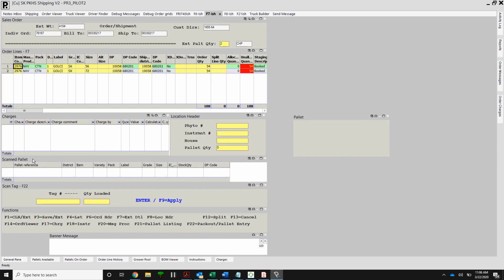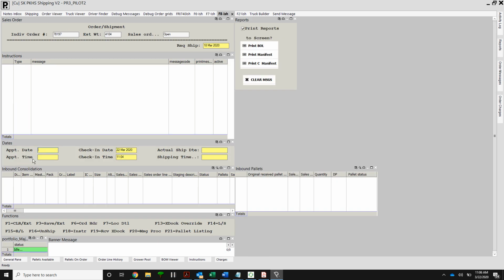In order to get to F7, I've just touched F7 on my keyboard. F7, if you remember from our last video, is my fruit information. Here I'm just taking a look at it to make sure that it all looks good. In order to get a load sheet, I don't need to allocate pallets yet. I just need to get to F8, which is where my action steps are. In order to get to F8, I can select F8 on my keyboard. You can see that I'm in F8 now.